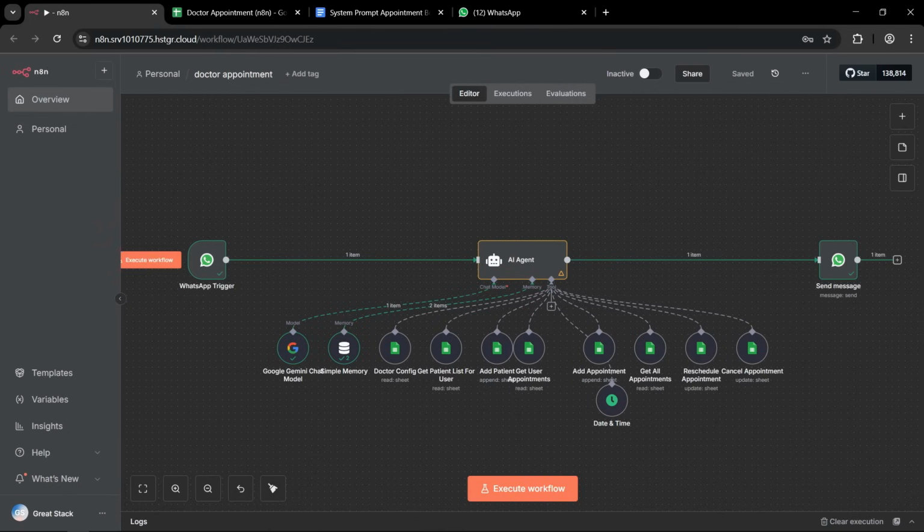So we have added all the sheets. Using that, we can create a new appointment, we can get the appointment list, and we can cancel or reschedule the appointment. Next, we have to add the system prompt or system message for this AI agent so that this AI agent will perform the task. That means the AI agent will only manage the appointments. It will update the data in Google Sheet and also respond to the users on their WhatsApp chat.